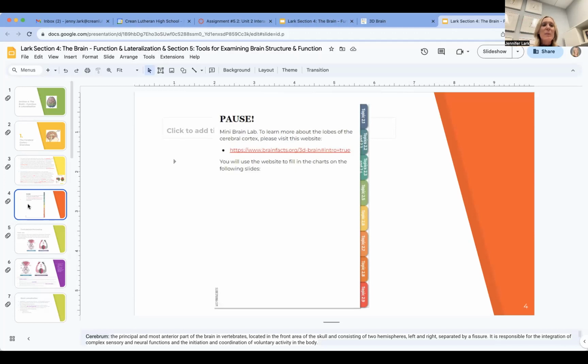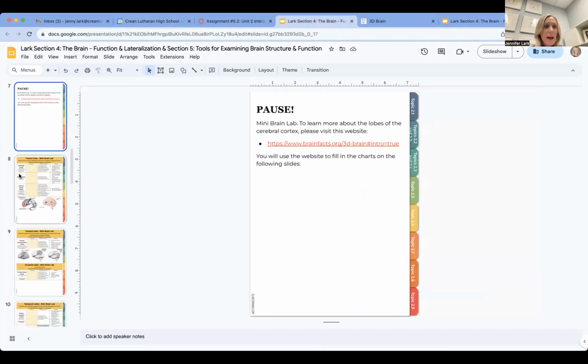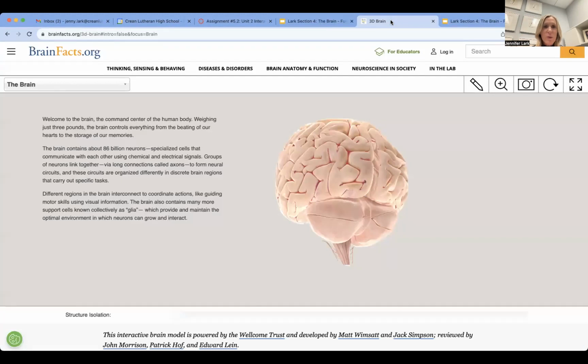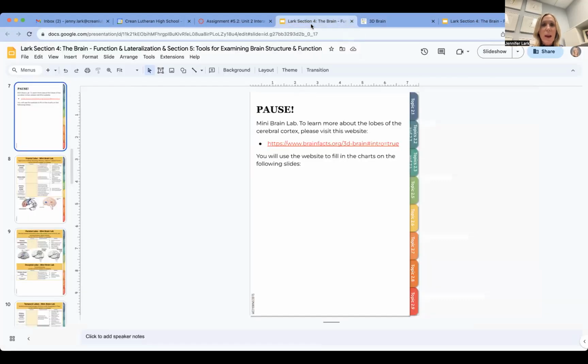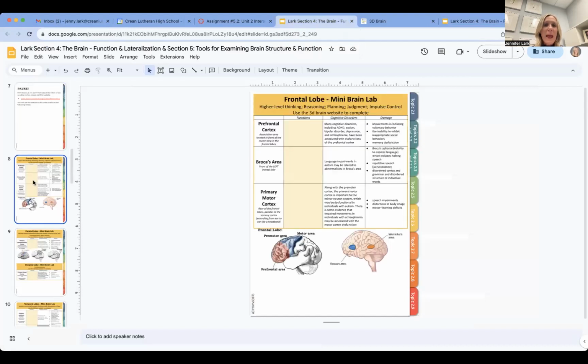And rather than me just talk with you about those things, I want to give you a chance to actually dig in and explore those using a really cool interactive website. So if you would, let's take a look at your interactive notebook itself. On this particular page, you're going to click on the link there, and it's going to take you to this really cool interactive website where you can explore all of these different structures of the brain and their functions. So you're going to go to this website while having your notebook open.